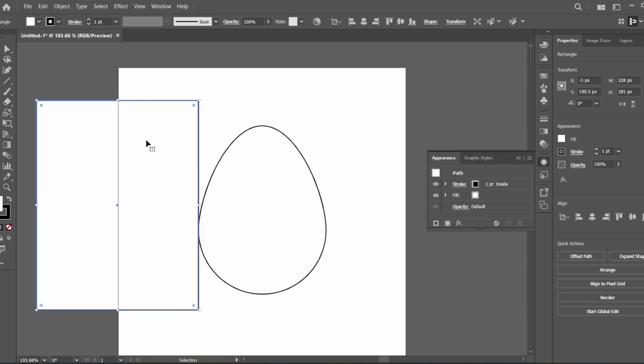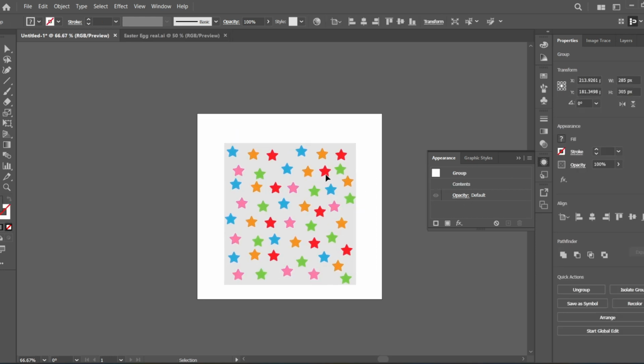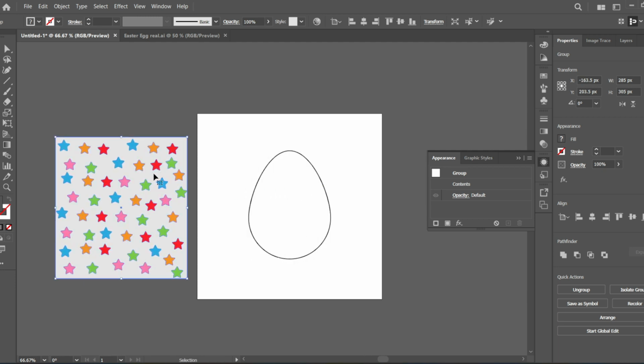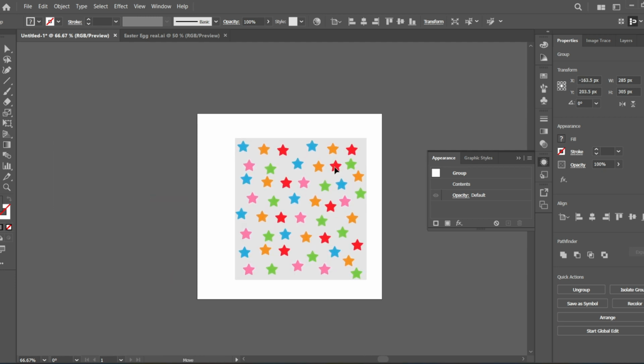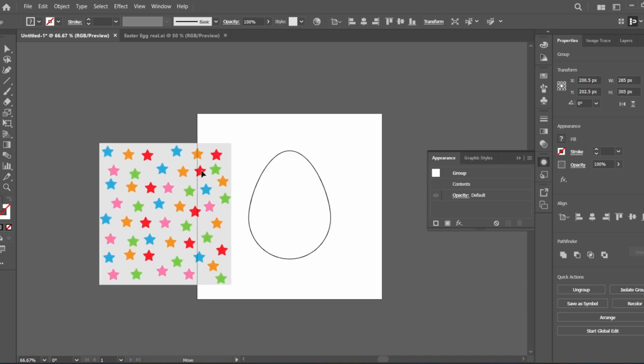So let me bring in my pattern from where I have it. Yes, so this is the pattern I've created somewhere else before. As you can see, when I move my pattern over this egg, it covers all over the egg. So it means that when I wrap it, to surely cover it, I will only need a little form of adjustment to let the thing wrap around it properly.